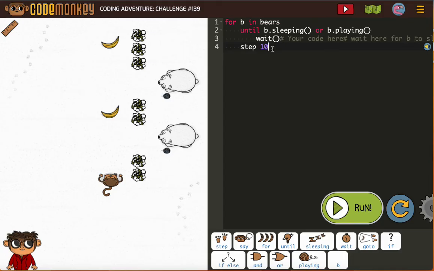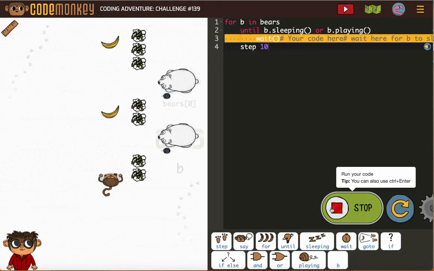And then step 10. For all of these, you want to be careful with your spacing, because if your spacing's off by even one, it won't run.